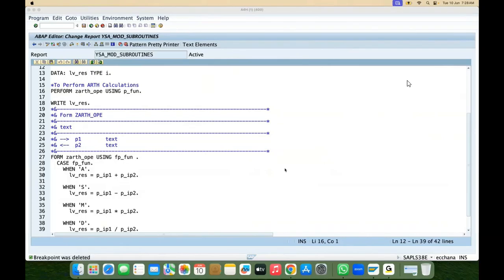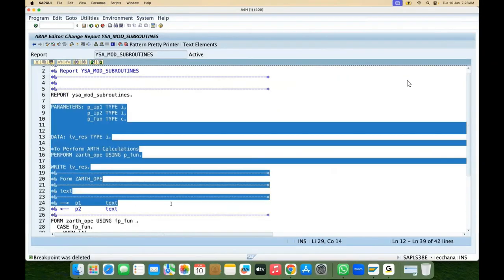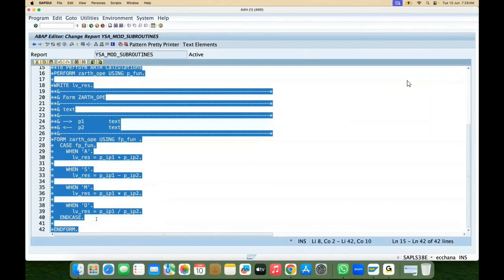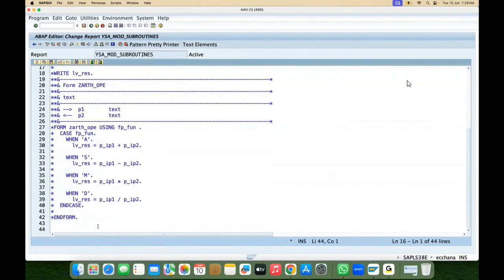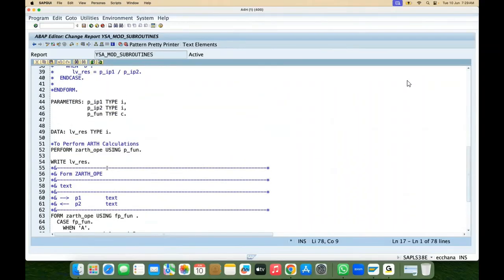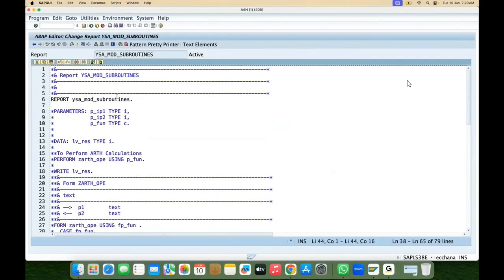Okay, so now with the same example, we will see another technique as well. So copy and then comment. Let me add here, this one, pass by value technique. The above one, pass by reference technique.